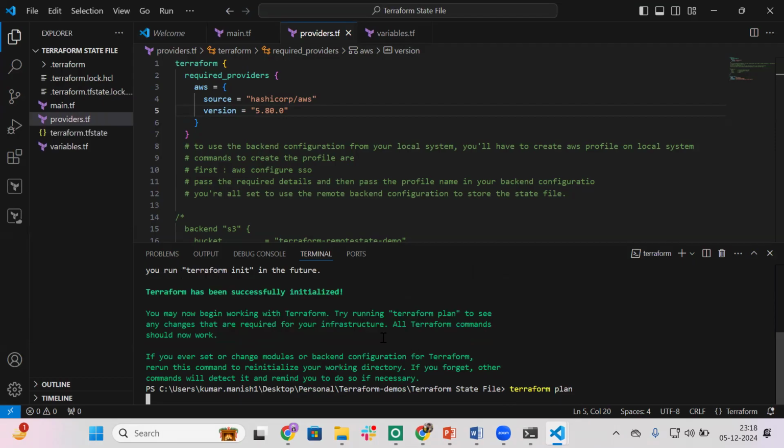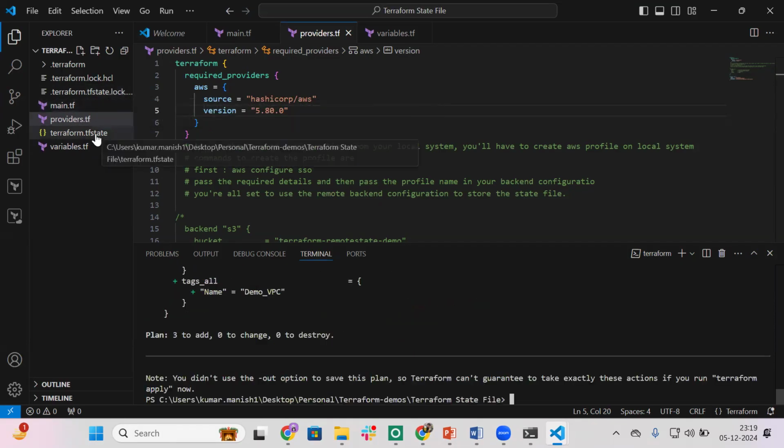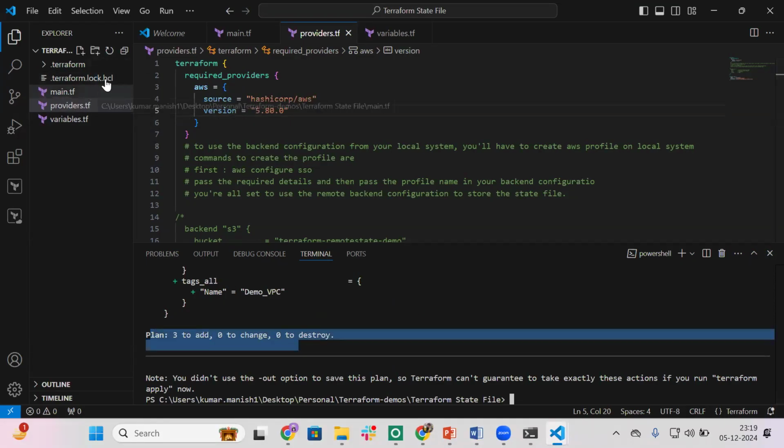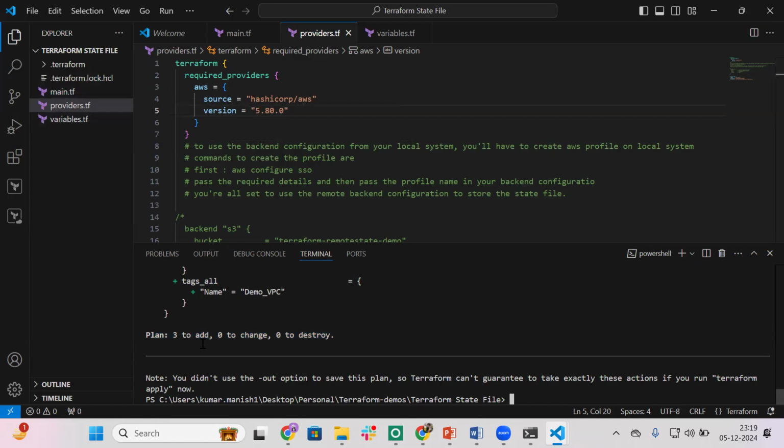It will show me what are the things which will be created. If you can see now, terraform.tfstate file has been created and terraform.tfstate.log. Correct. So on the local system, it has created one state file and one log file as well. Plan: 3 to add. This state file has been removed in between. Once we do the apply, terraform.tfstate will be created and it will have all the configuration. Plan: 3 to add, 0 to change.